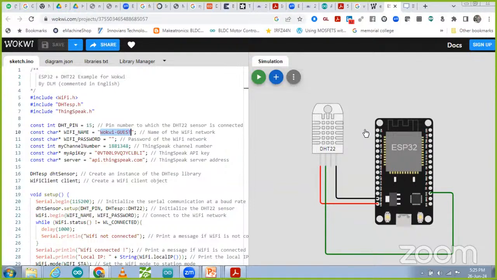We are going to use the password over here. The password of this Wi-Fi is what we have to set up. Now, there is no password. This one is Wokwi-GUEST. What is the meaning of this? This is the Wi-Fi of this software.